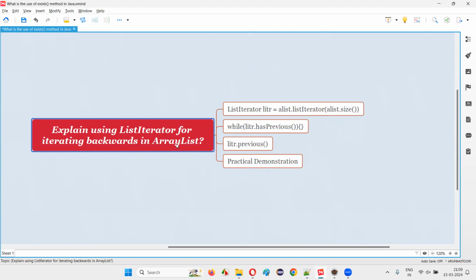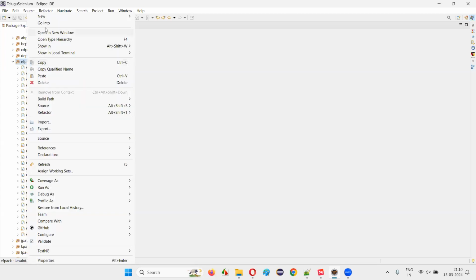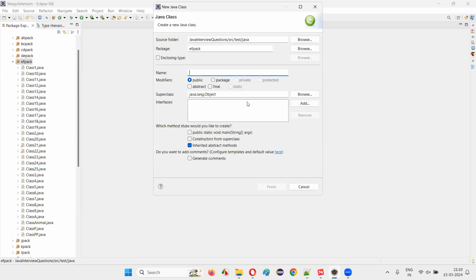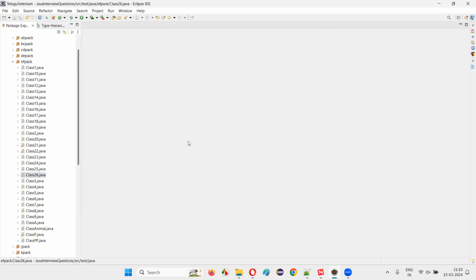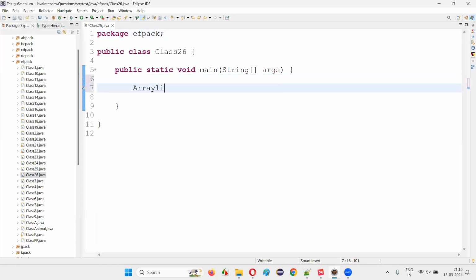We are going to iterate backward through the elements of the array list, retrieve them and print them in the output console in this practical demonstration. To understand these statements in a better way, let's go to the practical demonstration. So right click here, create a new class, randomly create a class, say class 26, with main method, and inside the main method, create an object for the array list, like this.